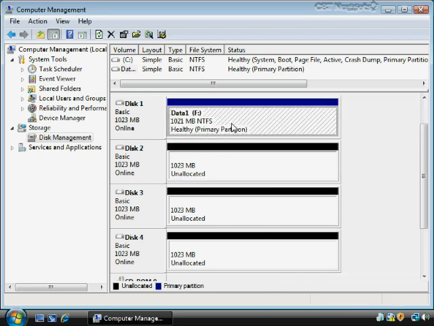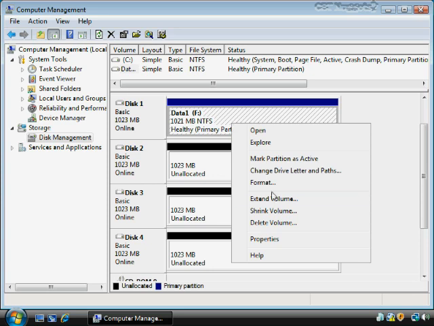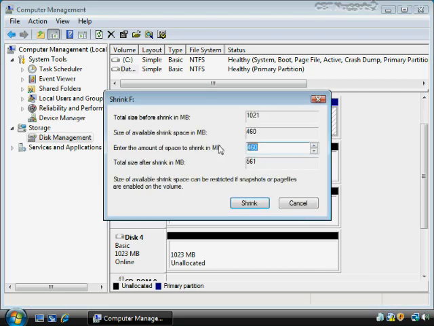And then other things I could do with this, I could shrink or extend the volume or delete the volume. Now, shrinking the volume is something that's new with Vista and Server 2008. I used to do this using third-party products or using the DiskPart utility, which is a little bit clunky because it's all command line. But if I shrink something here, I can say I want to shrink it by, let's say, 100 megabytes.